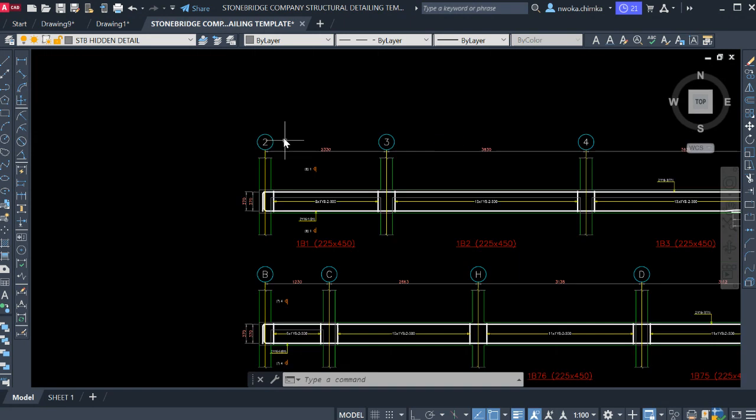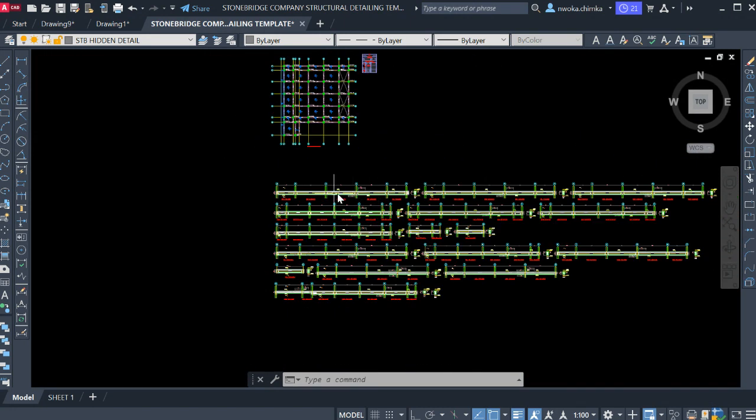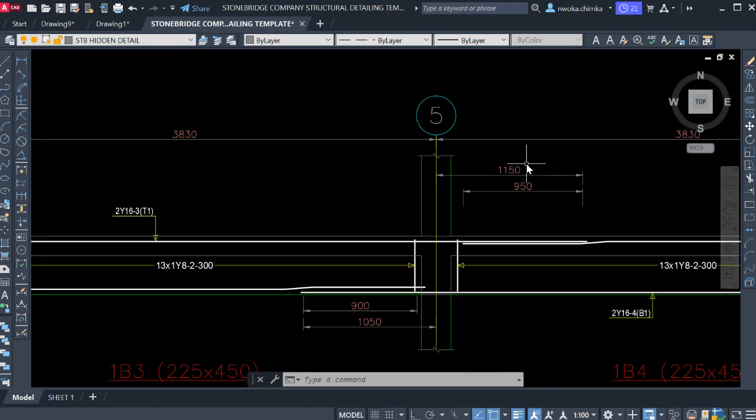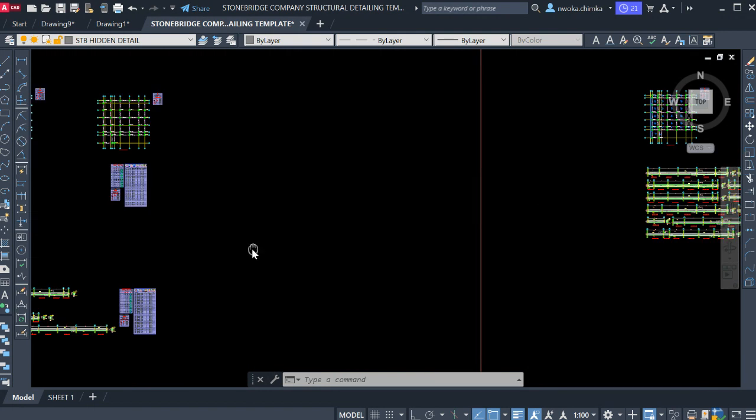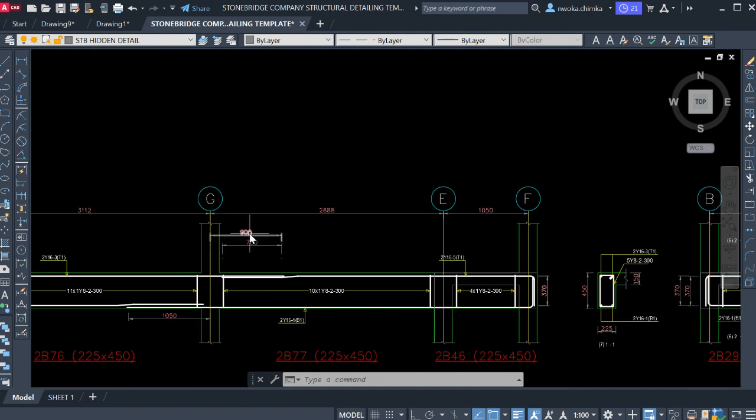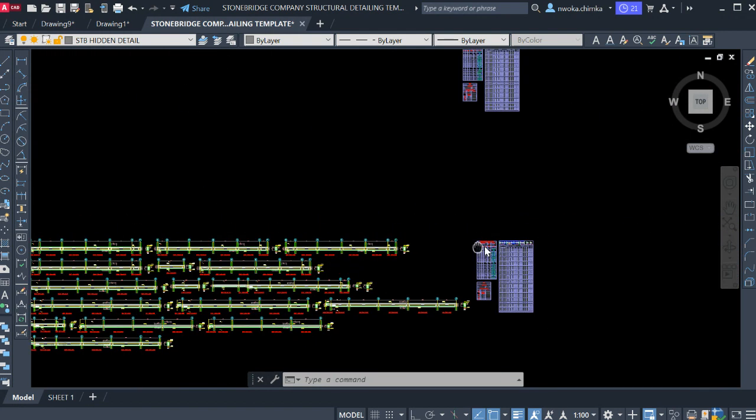Okay, so right now you can see how we have just changed this perfectly, and all the other ones have been changed, as you can see. That is the magic that this template can do.